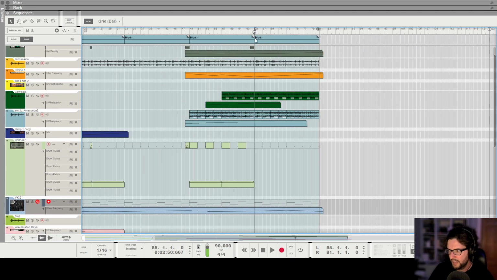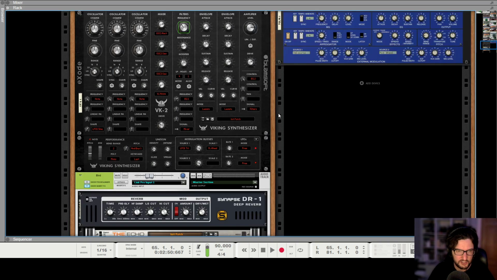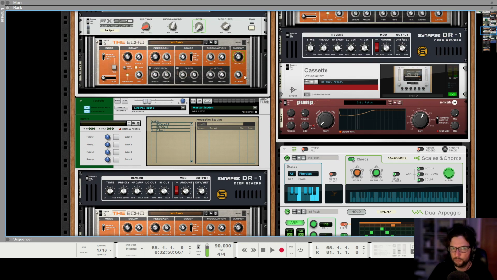So I'm going to add some hats to this section as well, like some open hats, just to give it more of a sense of progression. It's like some nice rides there.